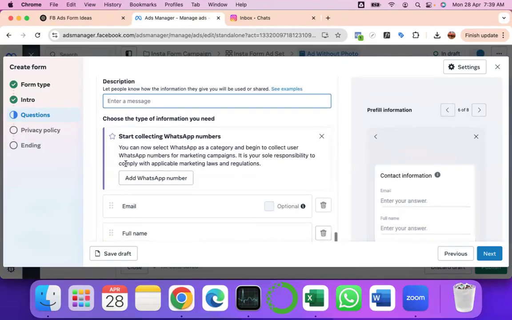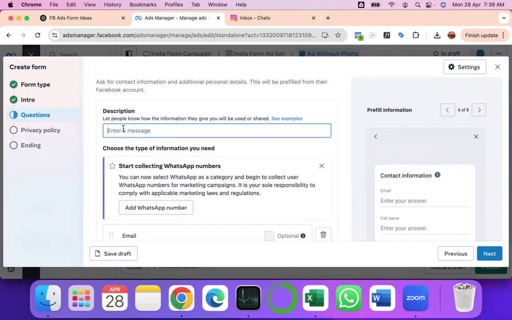So for this, you can now select WhatsApp and begin to collect user WhatsApp numbers for marketing campaigns. Just going to let people know how the information is used. Let's see a few examples.